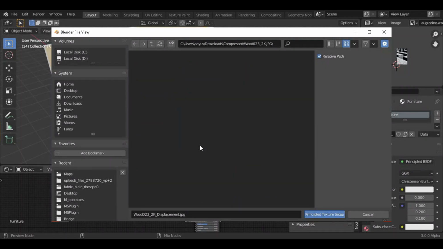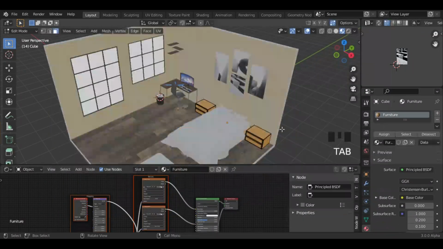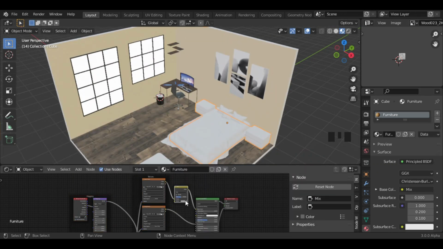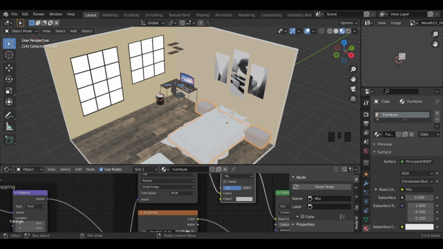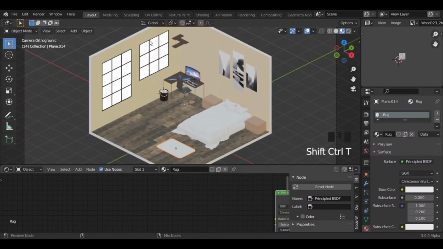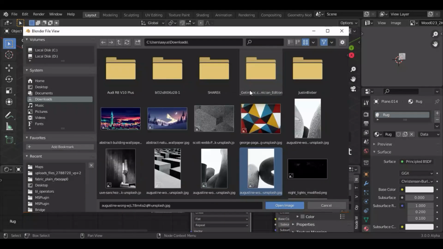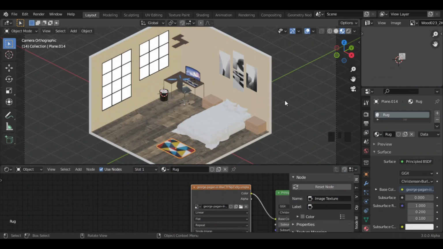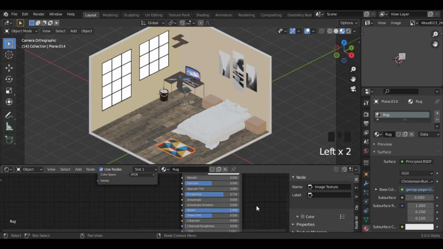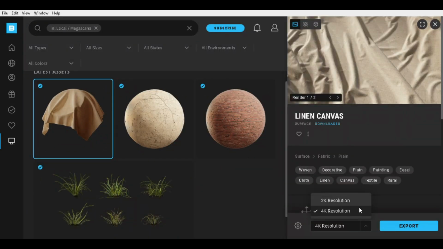Drawers and bed are given a light wood texture and I added a mix RGB node to adjust its color till it matches the wall and the floor. Okay, right now for the rug, I will just use an image from Unsplash. Now for the bed sheet and pillows, I have downloaded a free texture from Poly Haven. Just click on the export button and it will be in your file.